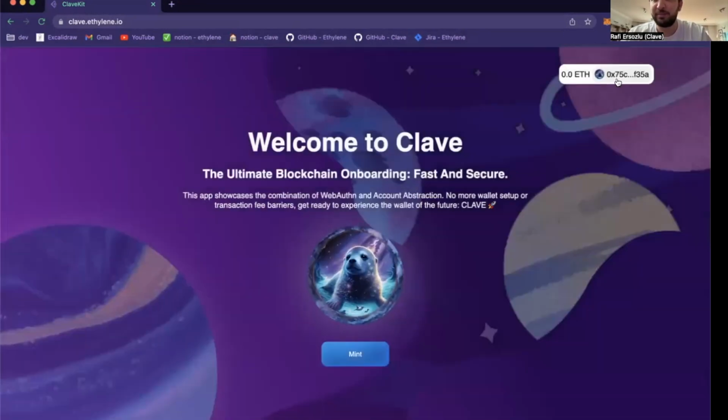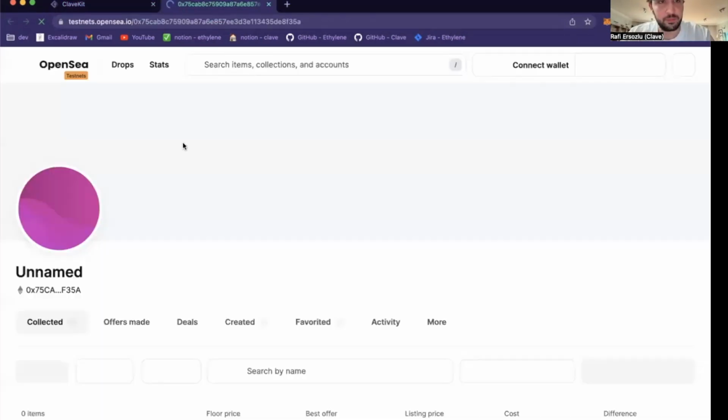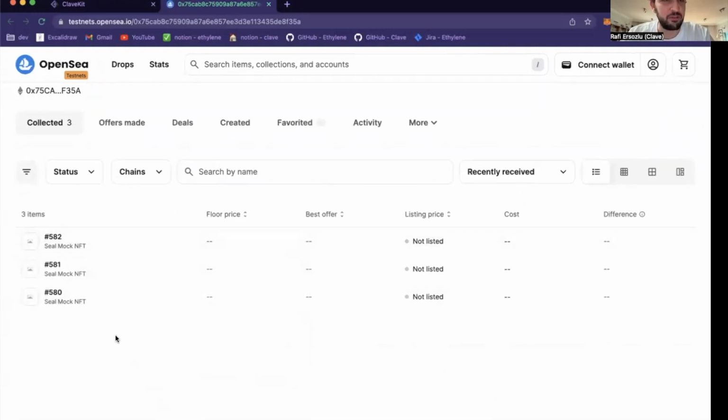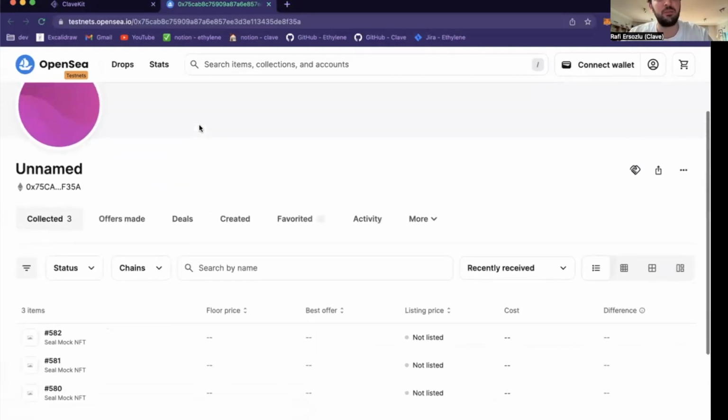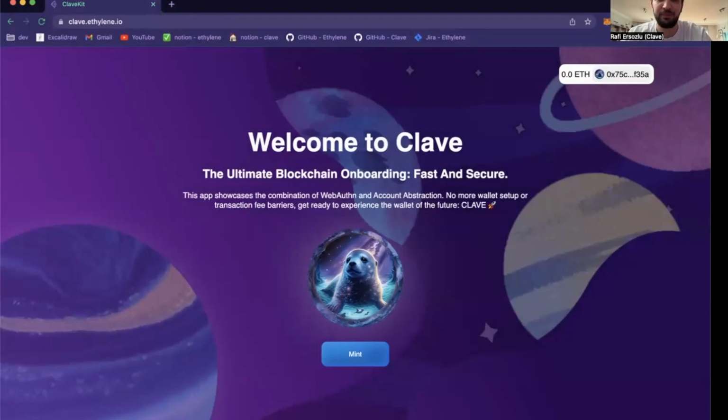So in OpenSea, we can see that we do have 3 items which we have minted, 580, 81, and 82. So now I can use my desktop as my wallet as well. I think this is all for the demo. If you do have any questions or a topic to share, that would be more than welcome.